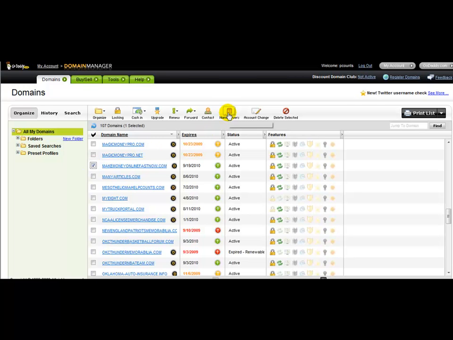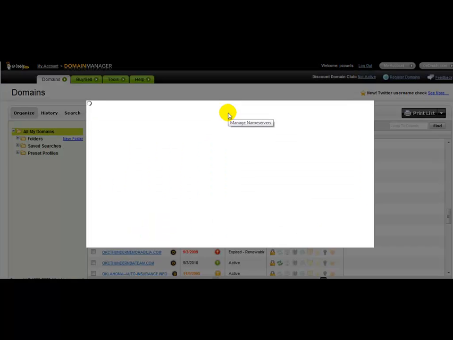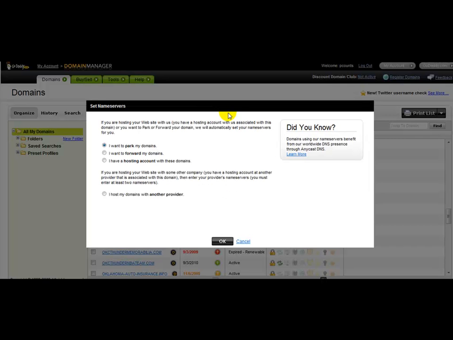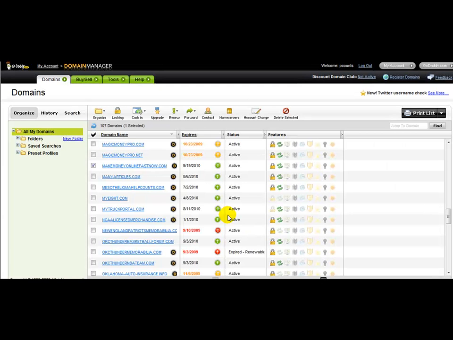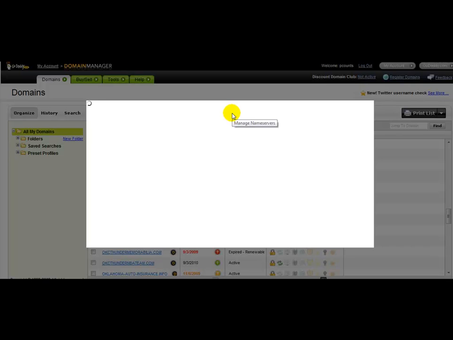And where it says name servers, I'm going to just grab name servers. So again, I want to show you where that is. You find the domain name you want to work with, which I hit the checkbox right here. And then you select name servers, which looks like three gold coins stacked on each other. So you're just going to click on that.